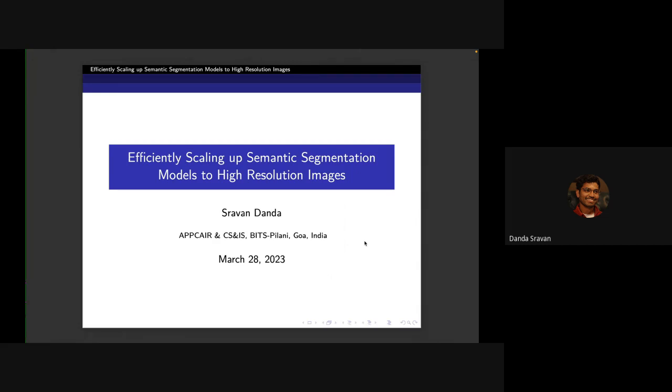Yeah, so the idea is how do we efficiently scale up the existing semantic segmentation models to high resolution images. So we already have quite a bit of deep learning models which work well for obtaining semantic segmentation of images, but then they don't really scale up directly, or in other words, we can't really use them directly. So there are a bunch of reasons. So in this talk, we are going to look at one way to solve this problem.